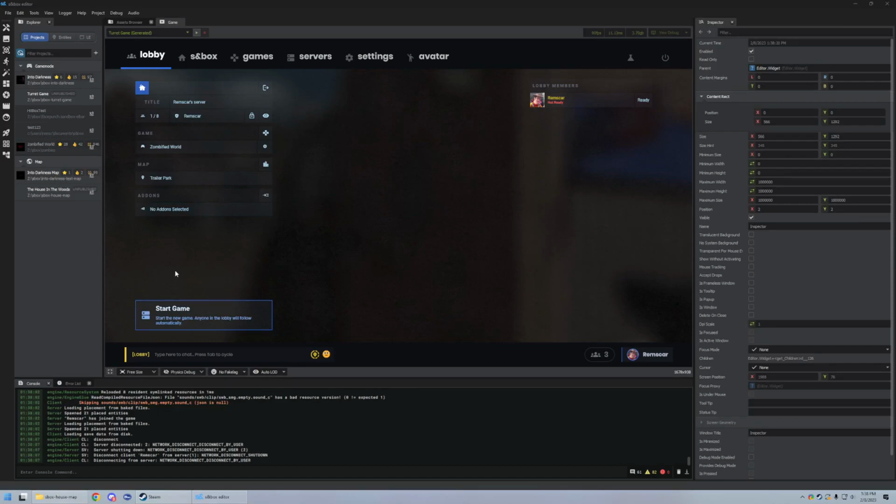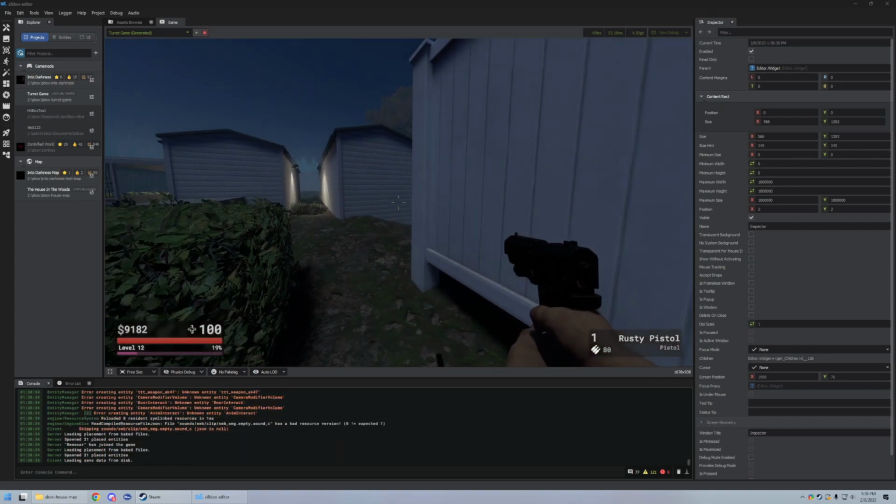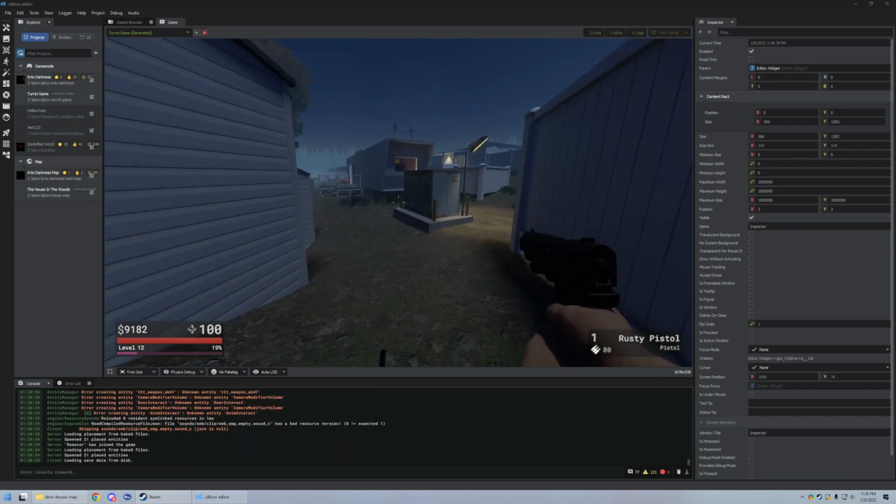Hi, this is a tutorial to show how to set up maps to work with Zombified World. So first off, I'm going to start by launching Zombified World. I'll create a new game inside the editor. I'll choose the map I want to work on and set up. And then I am going to start the game.